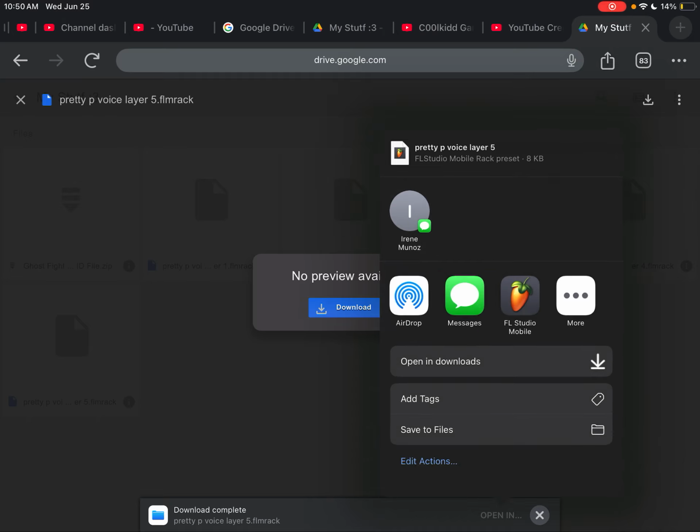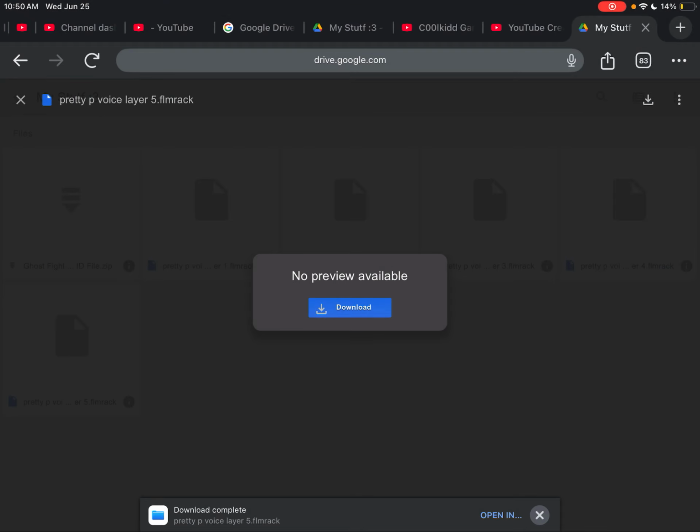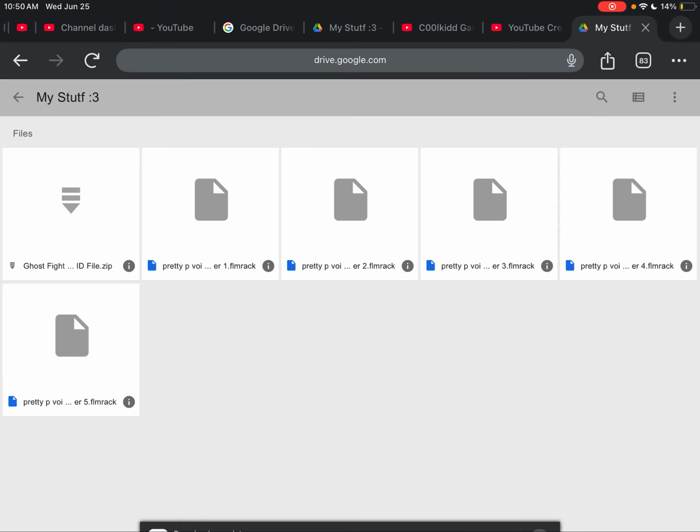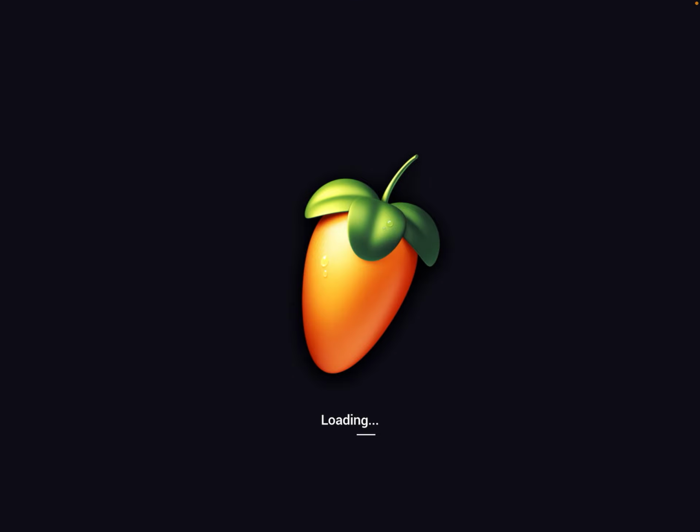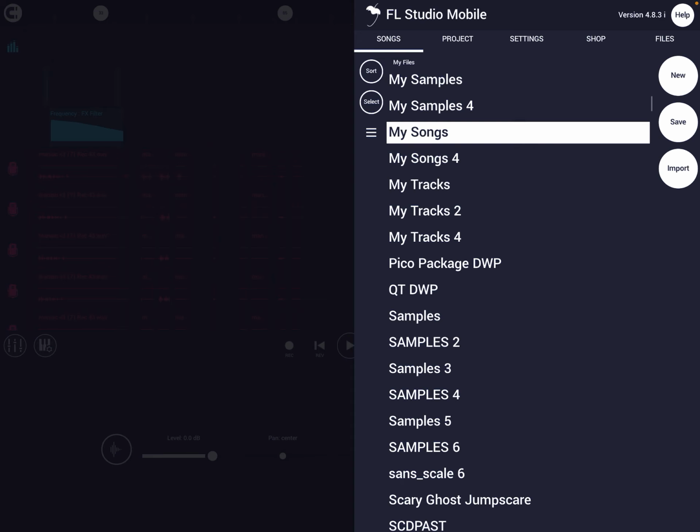Yeah, you don't have to save that one over there, the Ghost Fights MIDI file. That's something else I made. I renamed it just so I can have an excuse to make a MIDI, so I can make like a folder. Alright, so first you need to go into a new project.